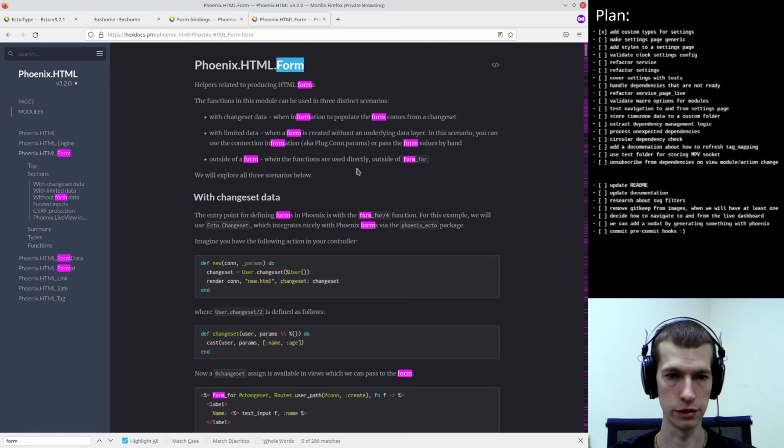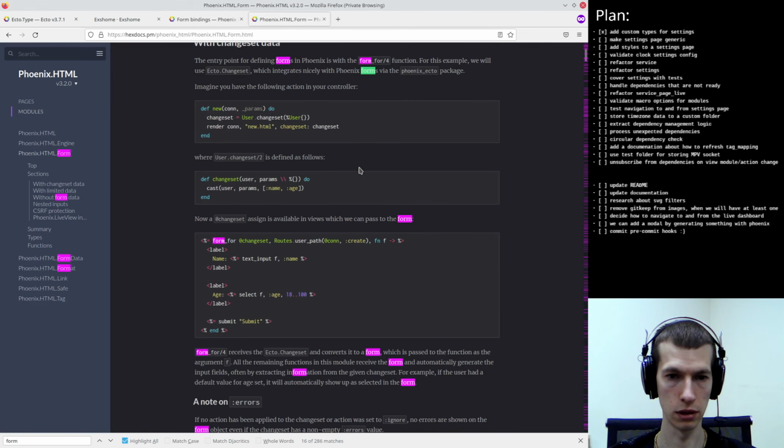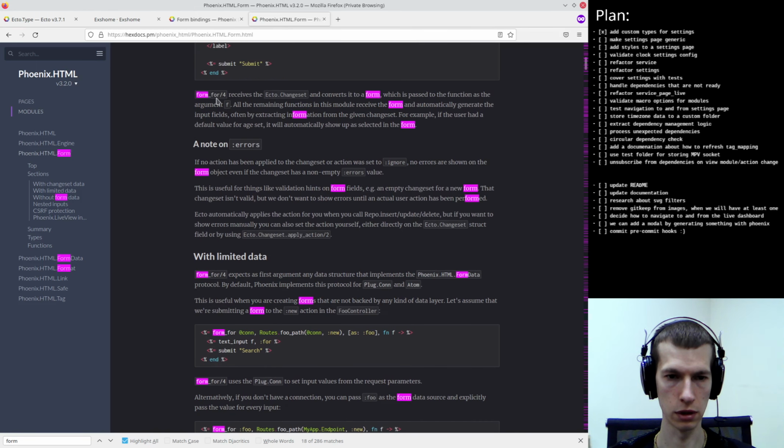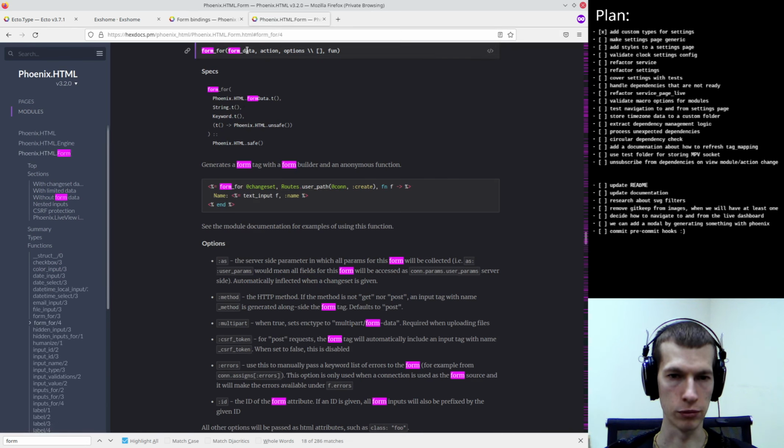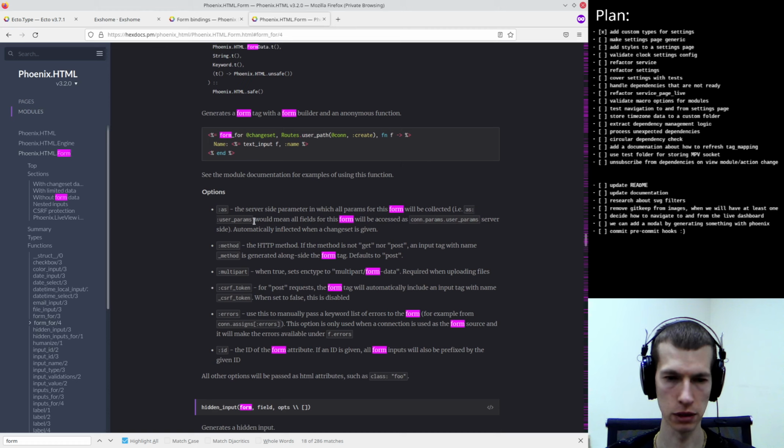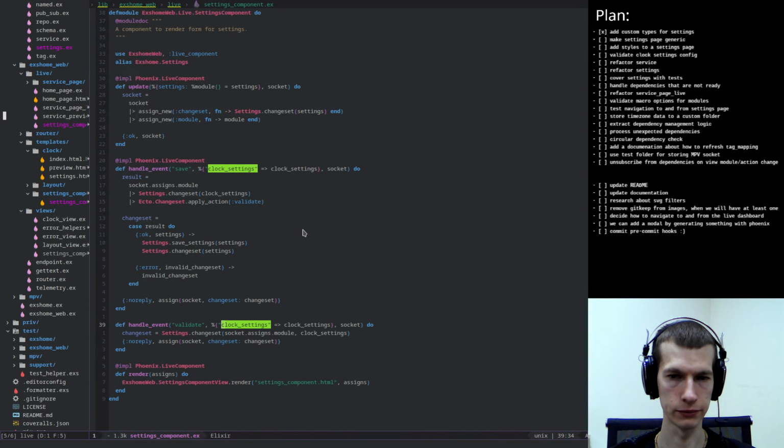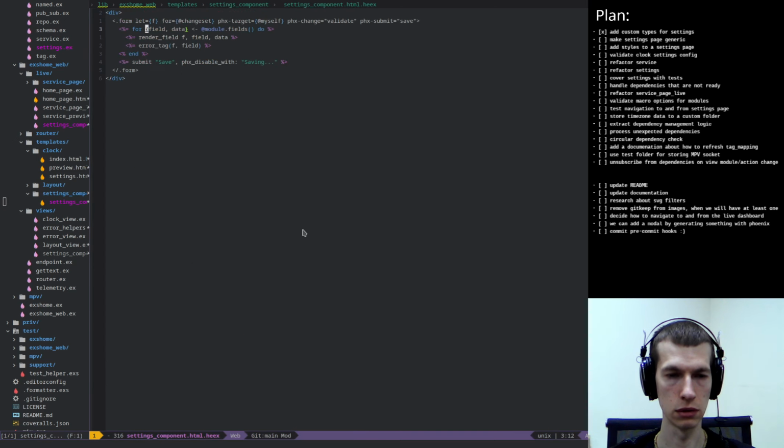Let's change the data with limited data. Okay. Form. Form data action generates form tag with form builder and an anonymous function as server-side parameters. Okay, so possibly I shall use this thing. And let's move to our view.